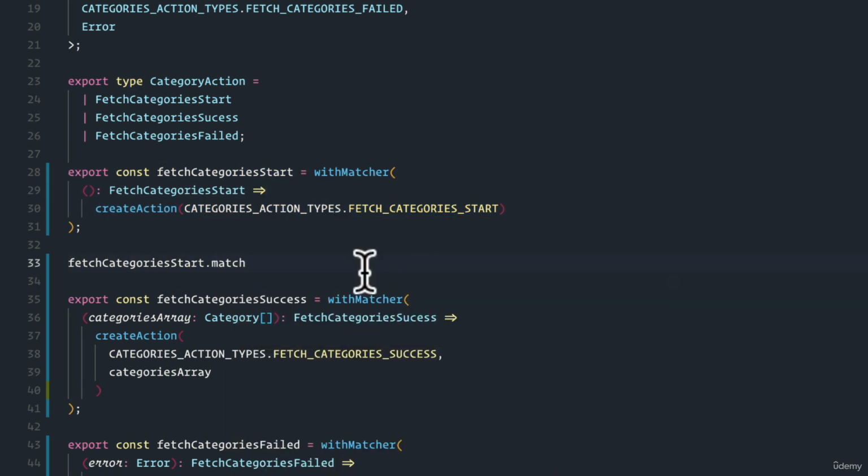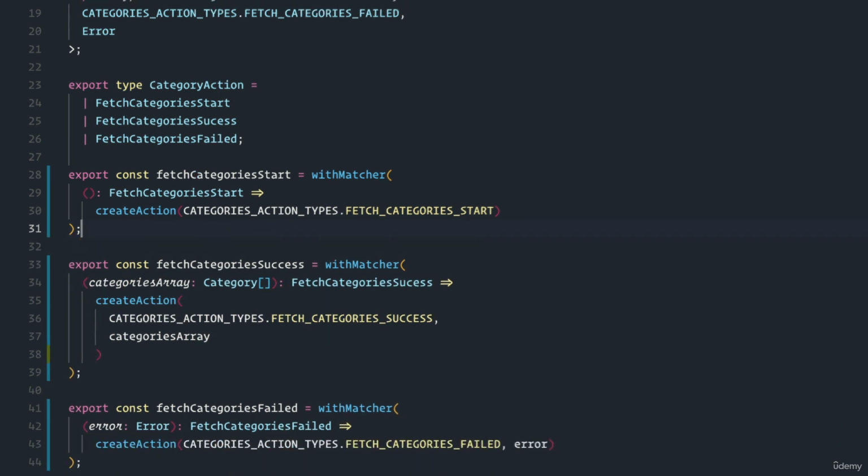Similarly, if you check the match function, it is also a function that receives some action of any action. And what it does is it types that predicate to fetch category start if it passes the match. So that's really all we're doing here.